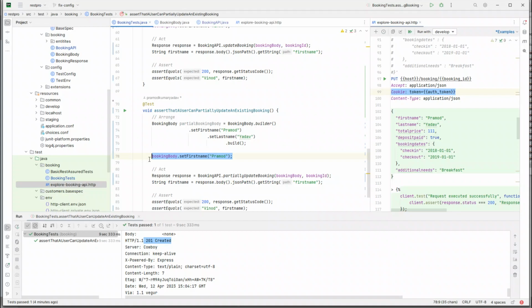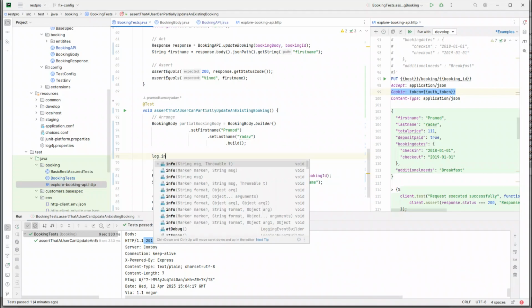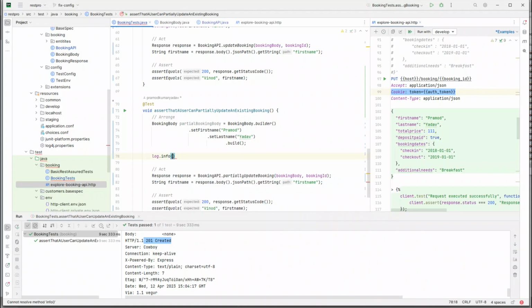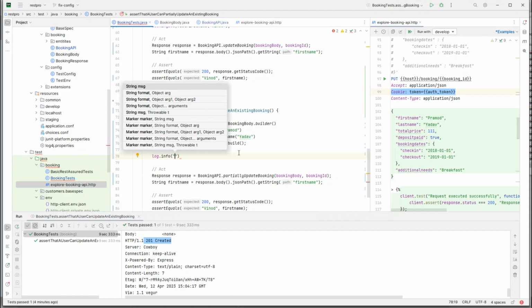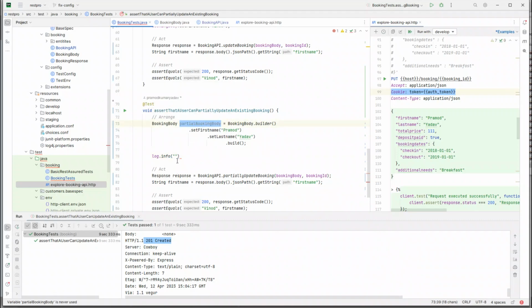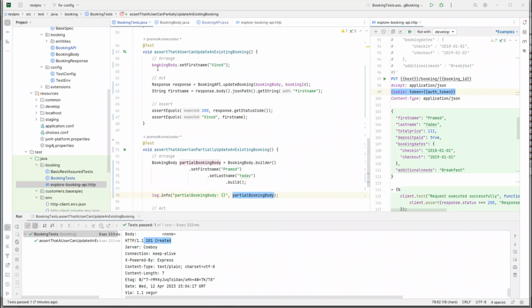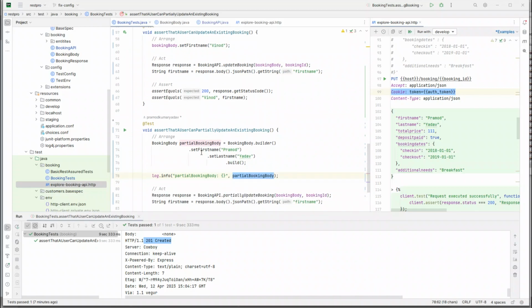And let's also print it just to be sure. Log info, and what you want to print is partial booking body. So what we're going to do now is, instead of trying to update the booking body like we did here and pass the whole body, we are only going to pass this partial booking body, which only contains first name and last name.